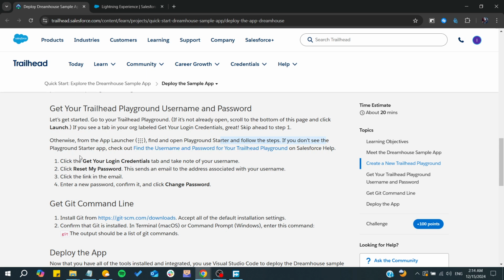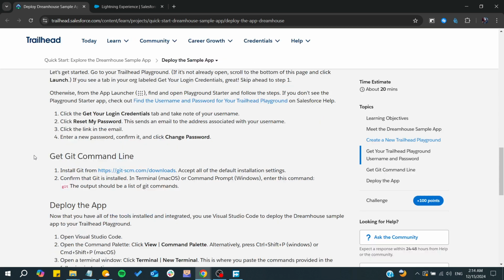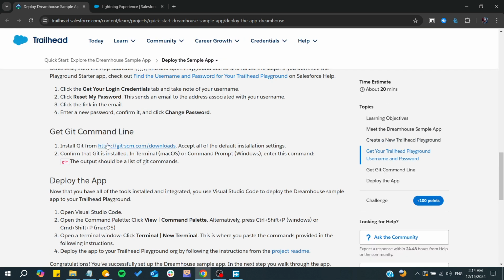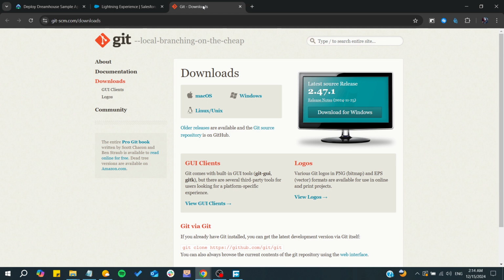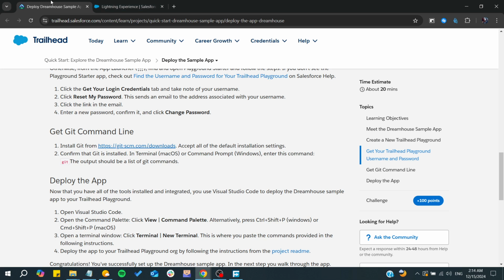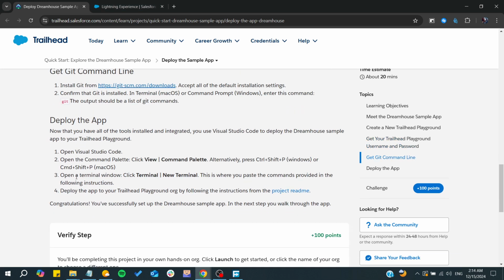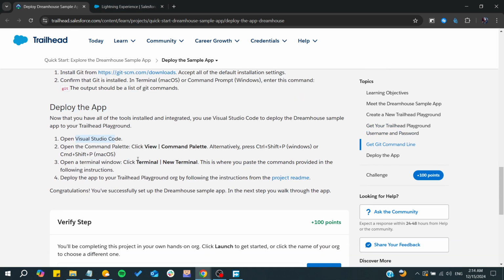And basically, we need first to install Git. And basically, by using Git, we will be able to clone from repositories, and then we will be able to deploy the app to our command palette.